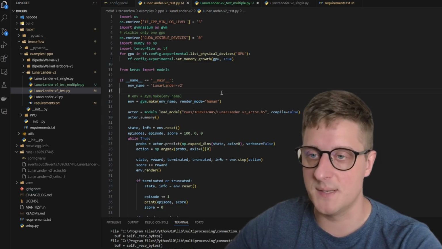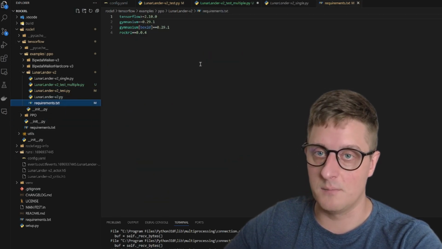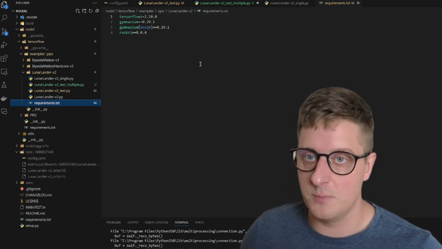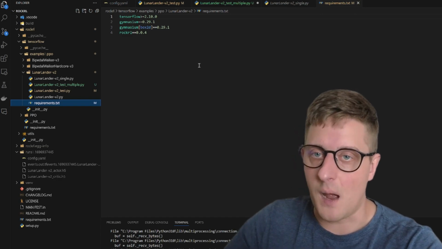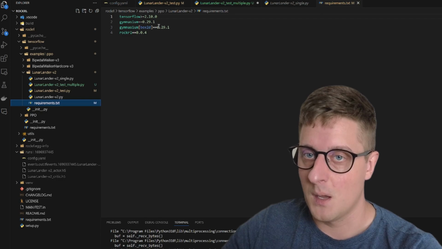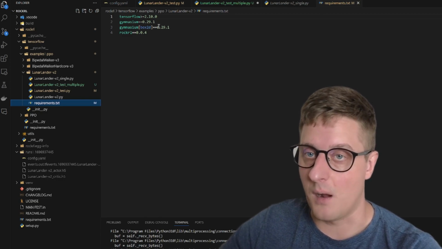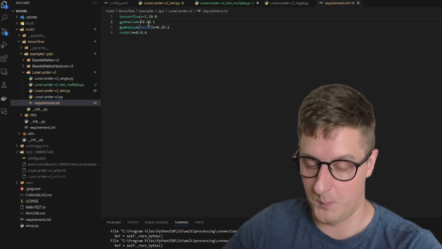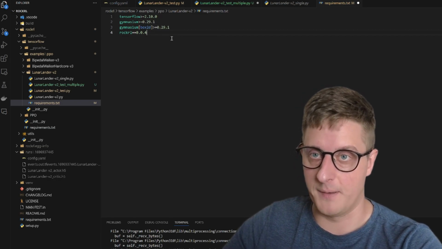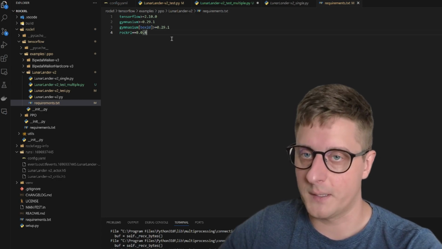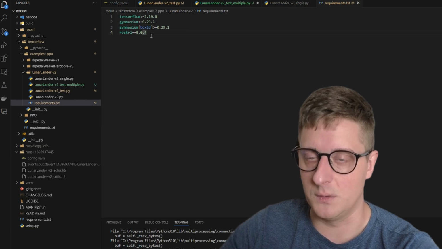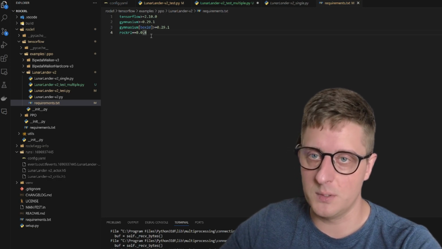I must mention that this will work only with the latest Gymnasium library, and I tested this with 0.29.1. I believe it will work with higher versions, so I can put it like this, and it will be just perfect. And I'll release RockRL library version 0.0.4. It's not released yet, but I will release it and you will be able to install it through pip.